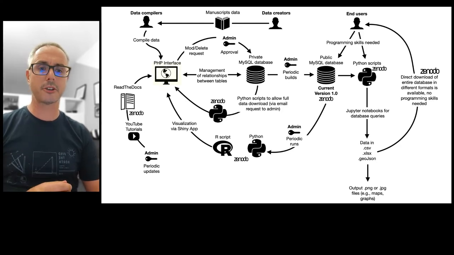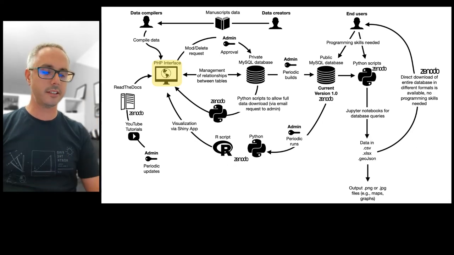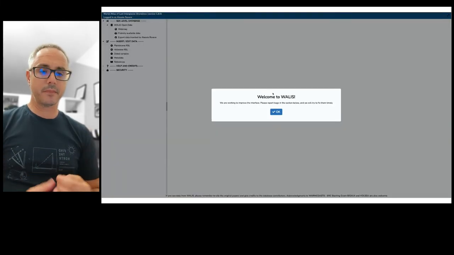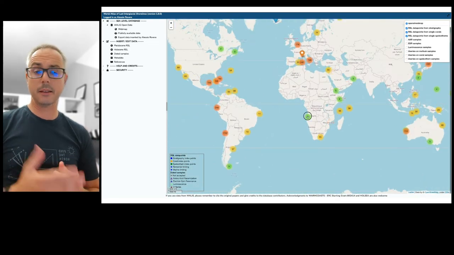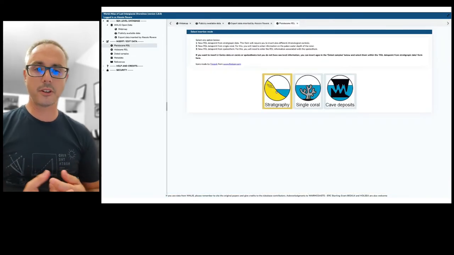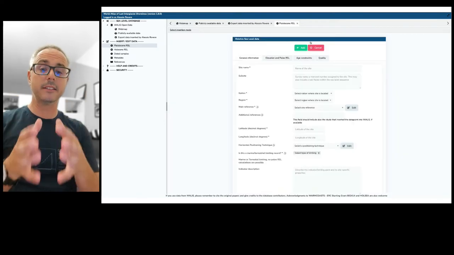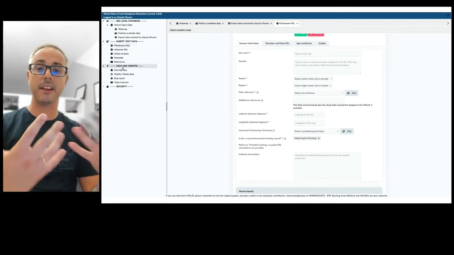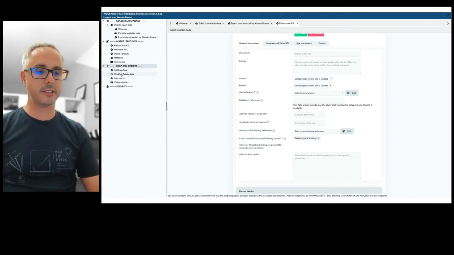The center of this structure is a PHP interface and some Python scripts that support this interface, where everybody can basically subscribe for free, log in, check which data there is inside the database. This is also available freely without registration needed. And of course, it is possible to insert your own data following the standardized template that we have inside all those tables. So you don't have to go through all the tables, but you have a readily available interface that can help you out filling a complex database such as this one.